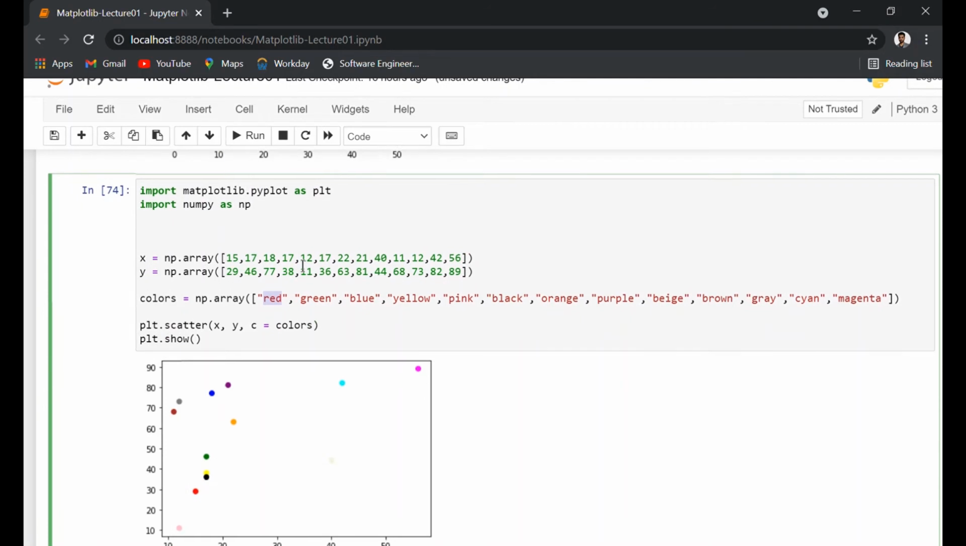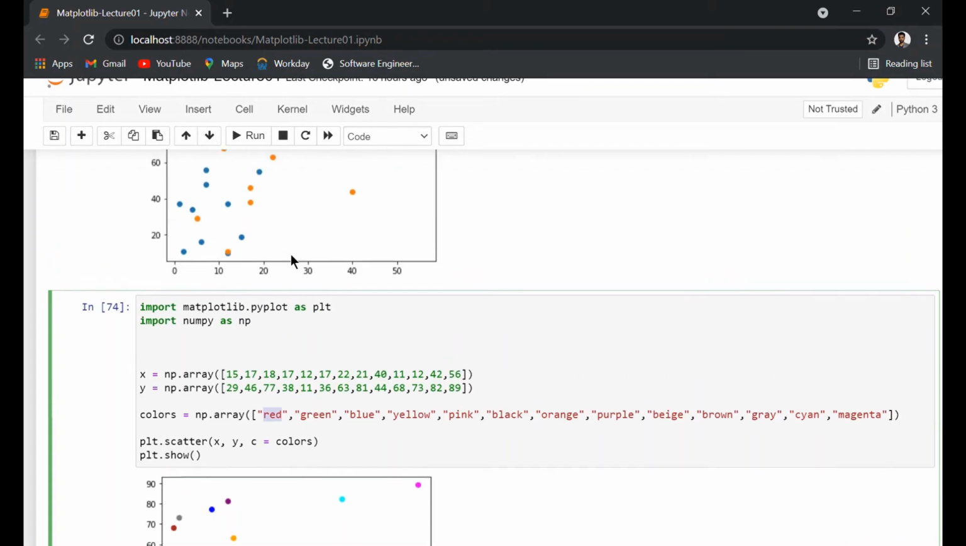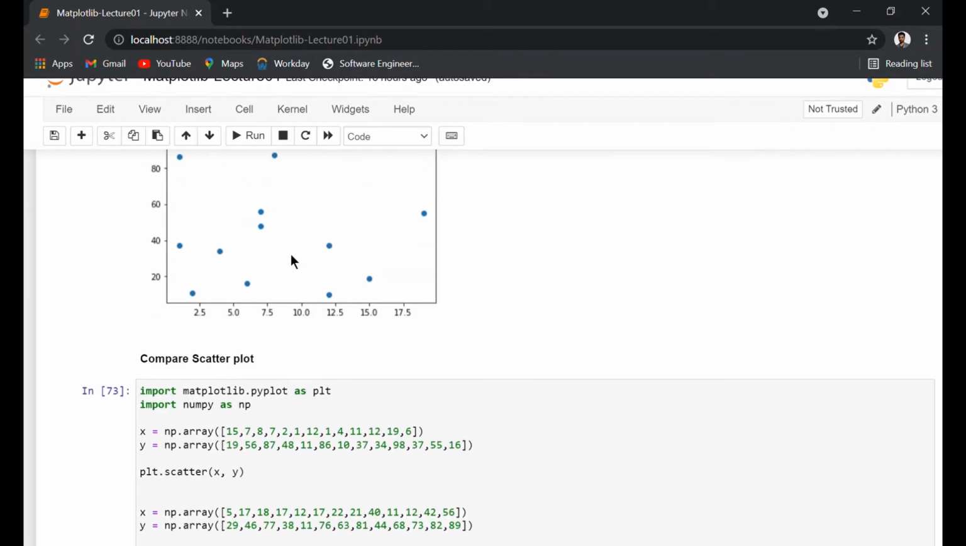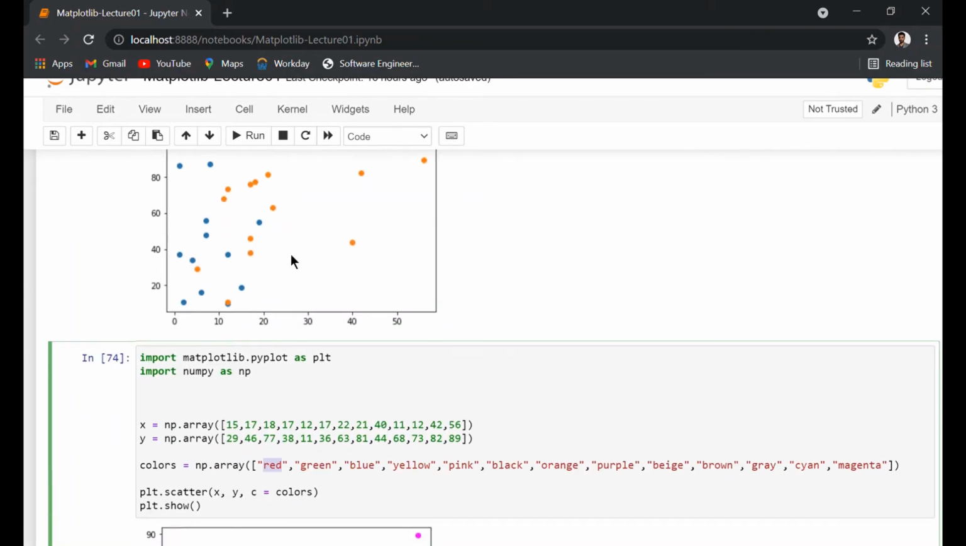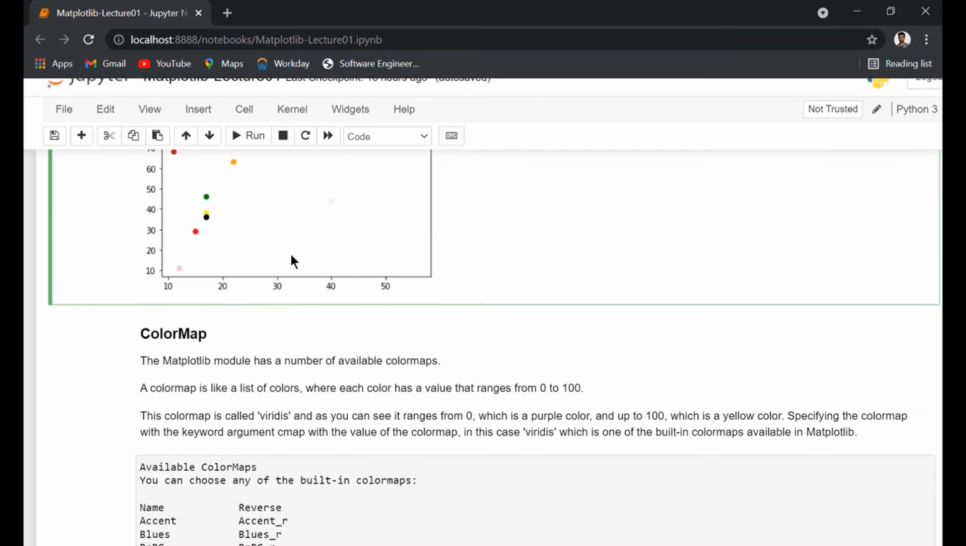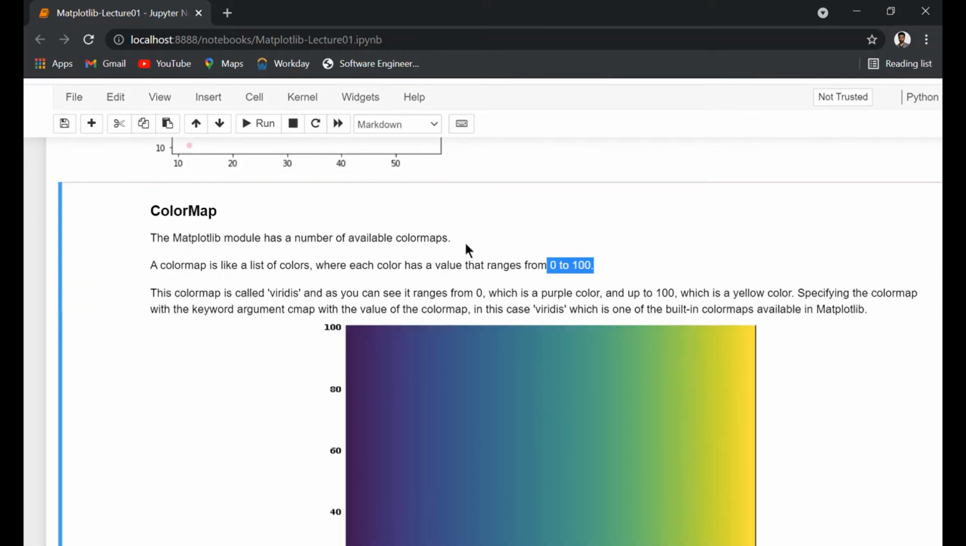It is not a big deal. Matplotlib is very easy. All you have to do is remember these functions: what is grid, what is subplots, and all that, and what it will do. Once you complete your assignments, you'll get a strong hold on Matplotlib. So there's no need to worry, it's very easy. Now, coming to the color map.